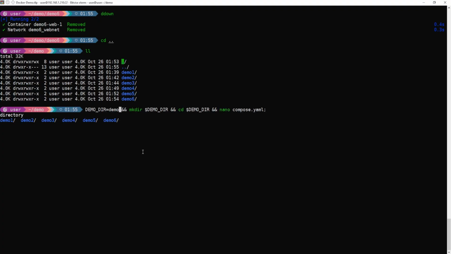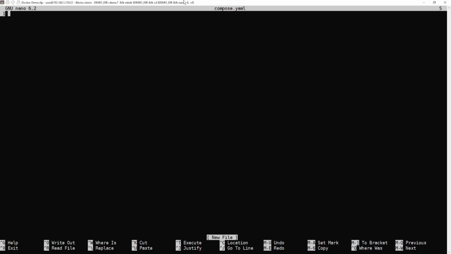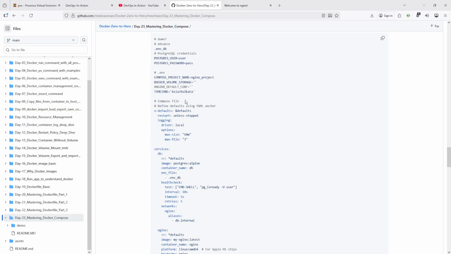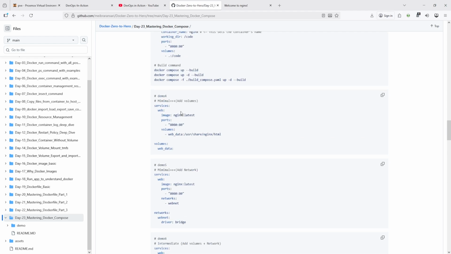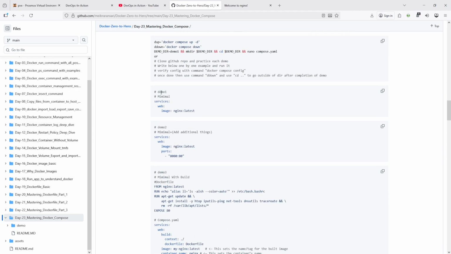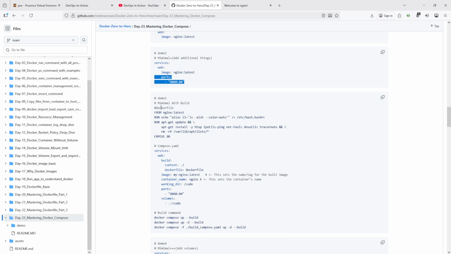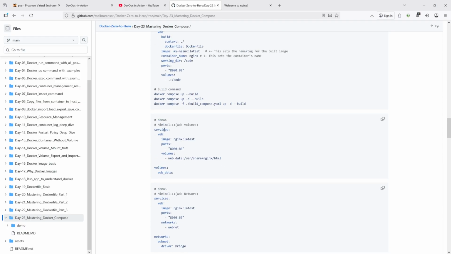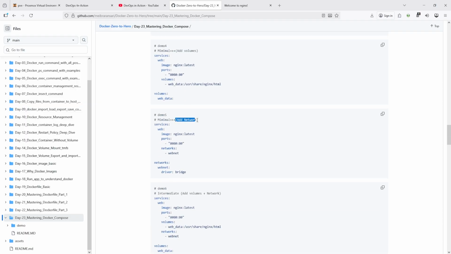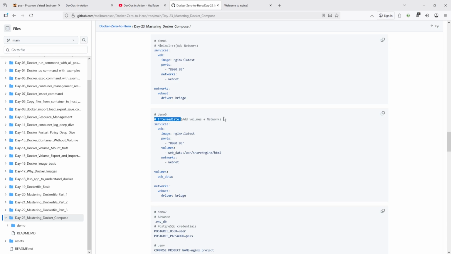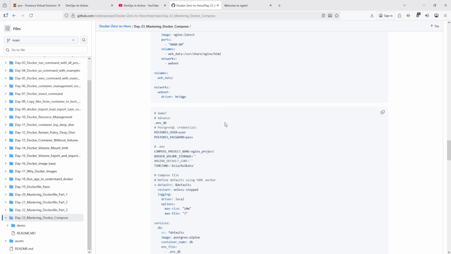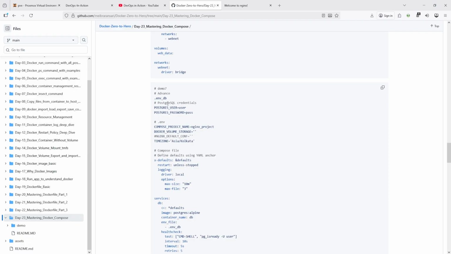Now this is the exercise number 7. In the exercise number 7 I covered many things, let me tell you here. The demo 1 is the minimal, and demo 2 was minimal with some additional things, I added an additional port. In demo 3 we added the build, again it was minimal, and demo 4 added volume, it was minimal but added volume, and demo 5 again added network. Demo 6 was the intermediate and added volume and networks as well, and demo 7 is the expert level.